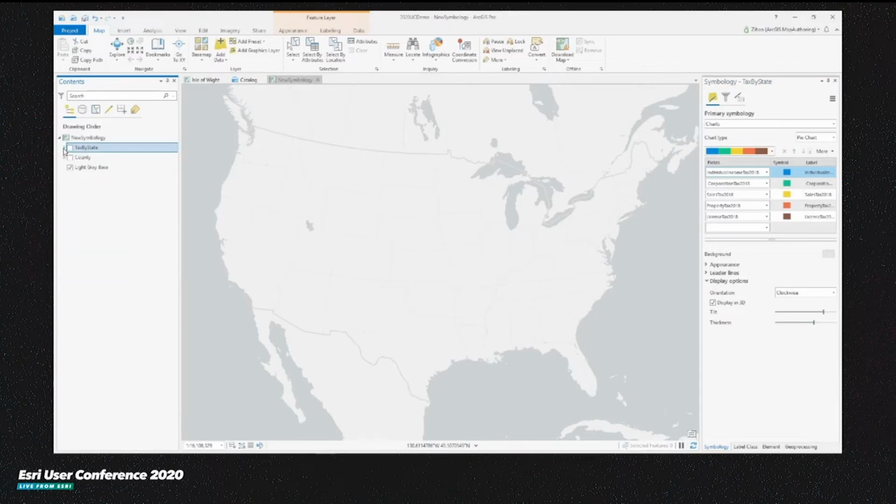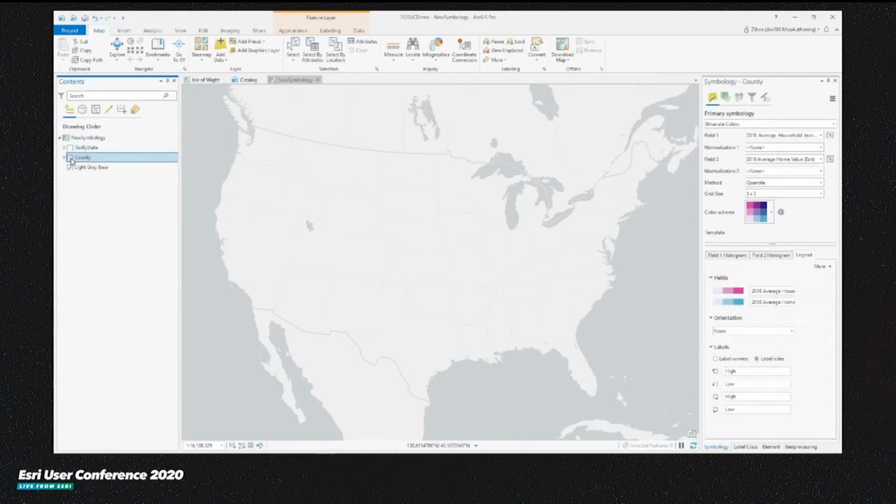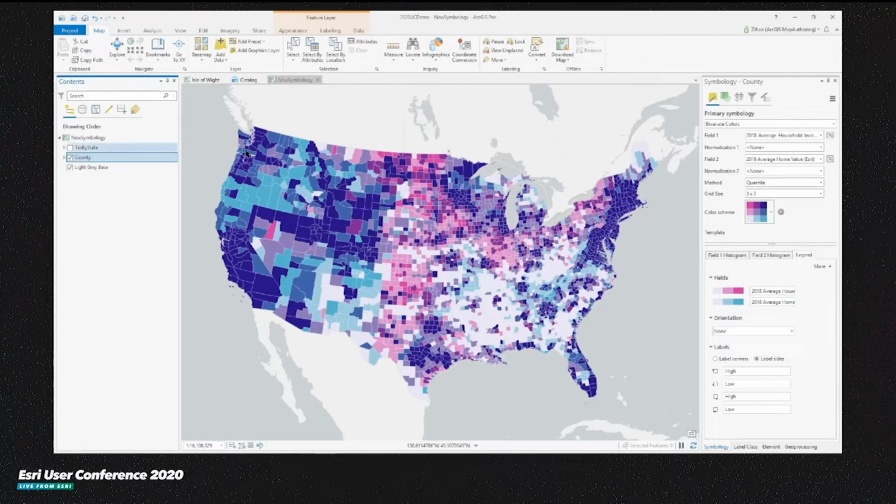And there's a new chart symbology. In ArcGIS Pro 2.6, we have bivariate colors. By default, bivariate colors use a color-shoulder relationship, and the darker the color, the higher the values; the lighter the color, the smaller the values. Now I have a county map that uses the color-shoulder relationship between household income and household value.